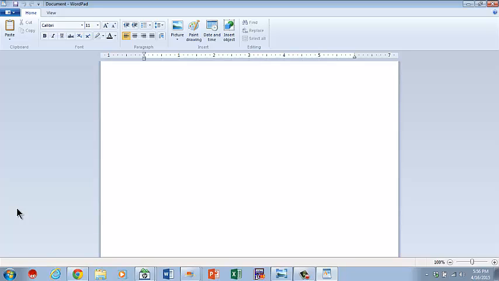Now, Wordpad does not save in the same format as Word does. Word saves in a DOCX format, and Wordpad cannot do that. But it's in a format that basically, and I'll show you how to save it in a format that basically any machine can open. So if you upload it, an instructor can open it. It doesn't have all the bells and whistles, but it might get you through.